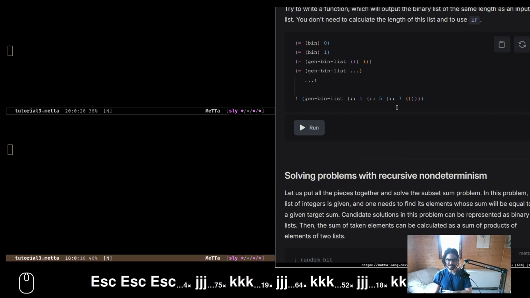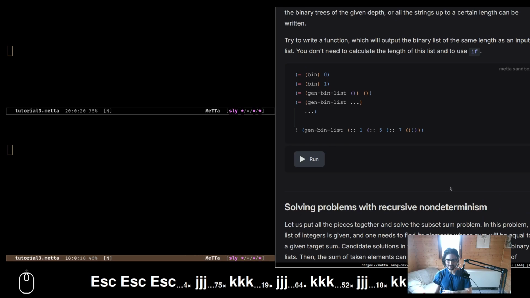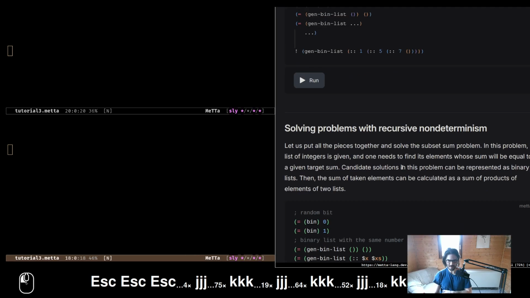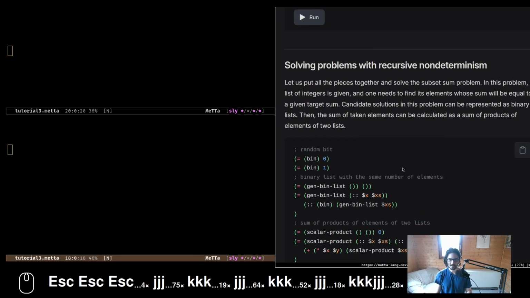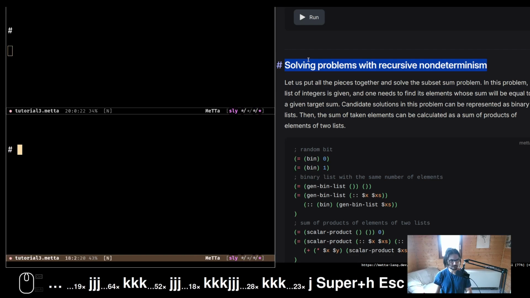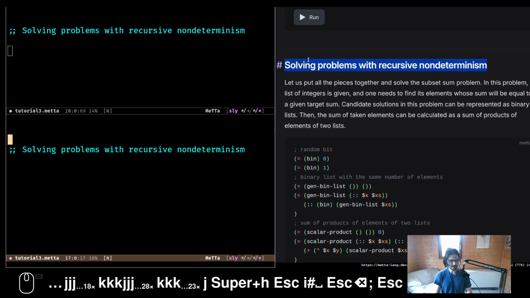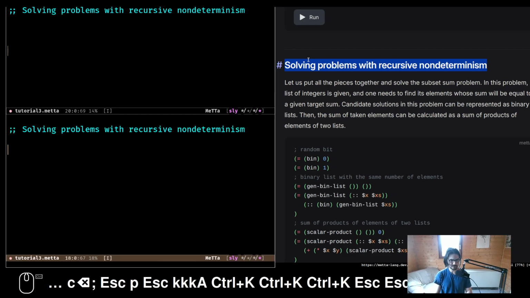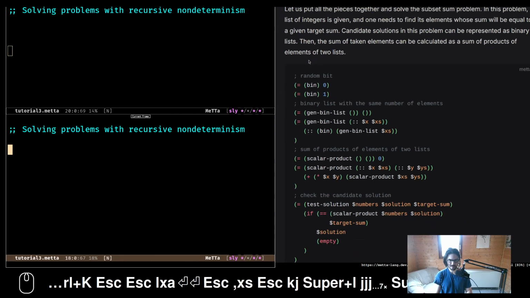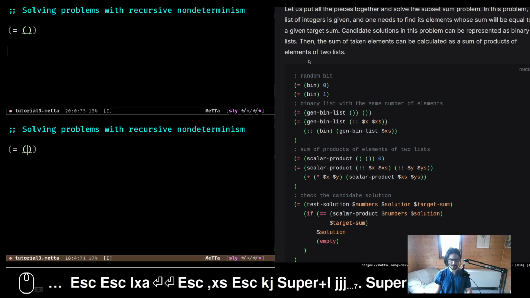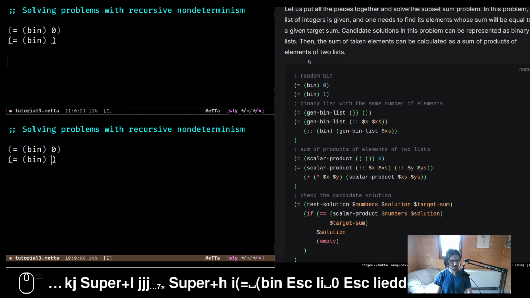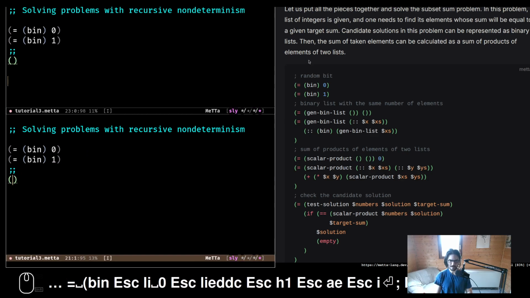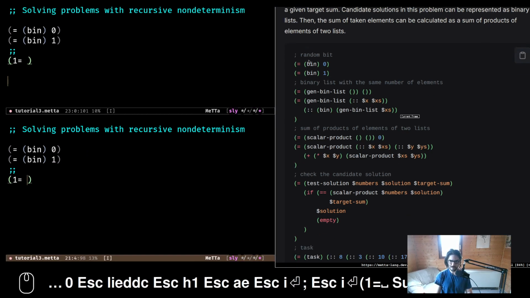So I was just generating a random binary list in the last video. I was also generating a random binary tree and so forth. Now, solving problems with recursive nondeterminism. Now let's try to solve some problems using this. All right, so I'm going to type this again: bin 0 and then bin 1, so it's both. Then gen a binary list.